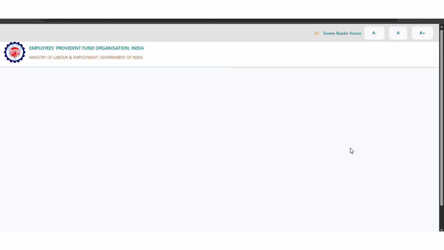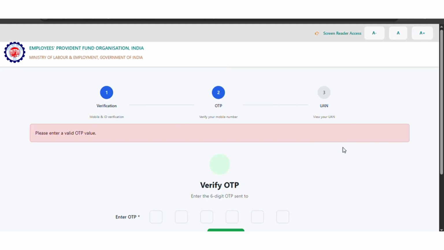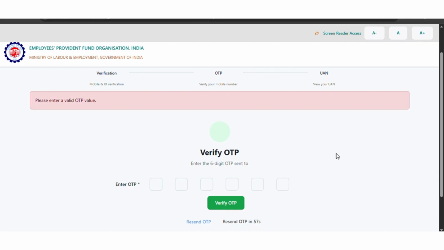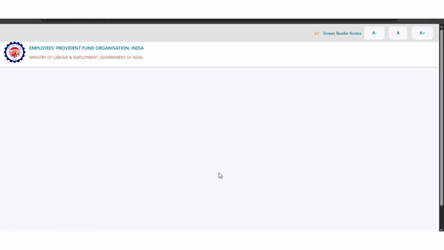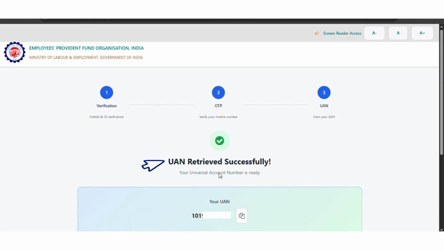Verify OTP. I think I have entered the wrong OTP. No problem. Let me do it again. Resend it. OTP sent successfully. Enter the new OTP. Click on Verify OTP. Okay. So here is the final page. UAN retrieved successfully. So here is the UAN number.